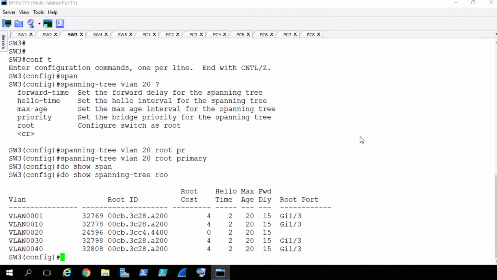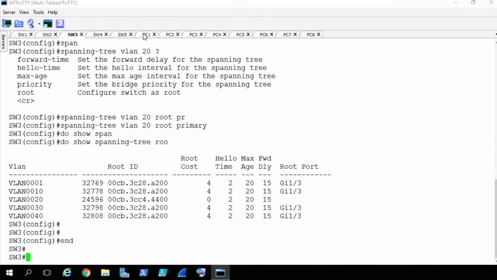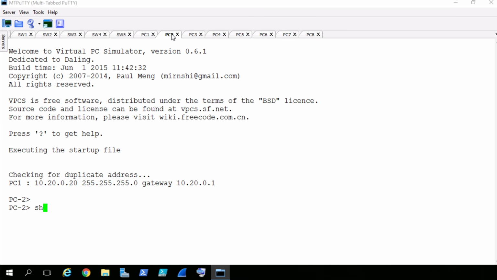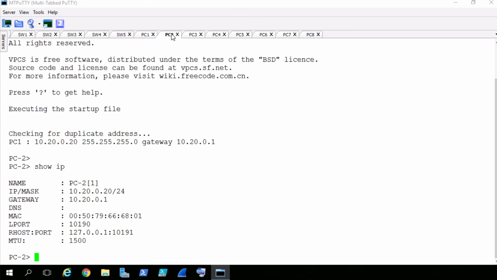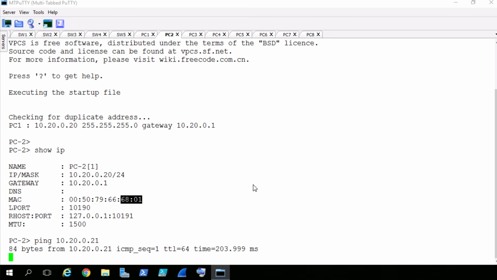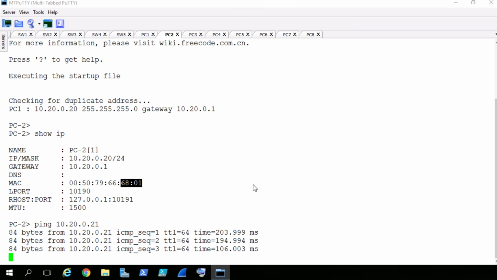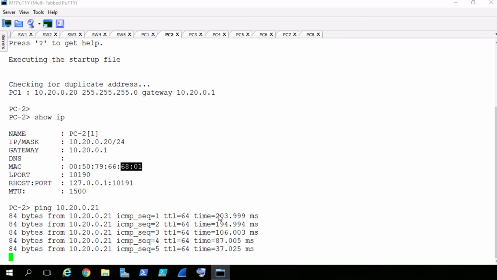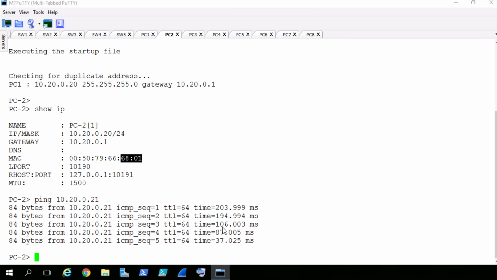Okay. So let's go to PC2, and we'll do a show IP on this device just to verify its MAC address, sure enough 6801, and then we'll do a ping out to 10.20.0.21, which is PC6 on the other end of the network, and that works, so that's a good sign. Also, this is an emulated environment, so normally layer 2 forwarding with hardware would be very, very fast. In any event, we have our connectivity, and now let's go find the MAC address.